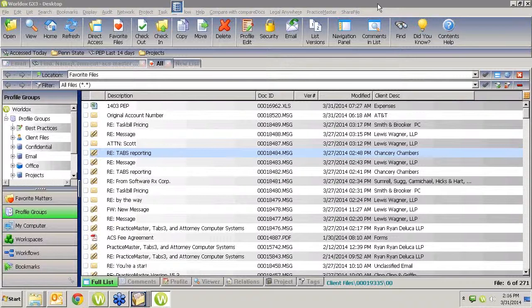For one thing, it's going to allow you to save every document from any program to Worldox, and it's even usually set up in such a way that that is required. So if you're looking for that level of a lockdown, if you will, where users are forced to put documents away in the DMS, in the document management system, Worldox will give that to you, PracticeMaster won't.